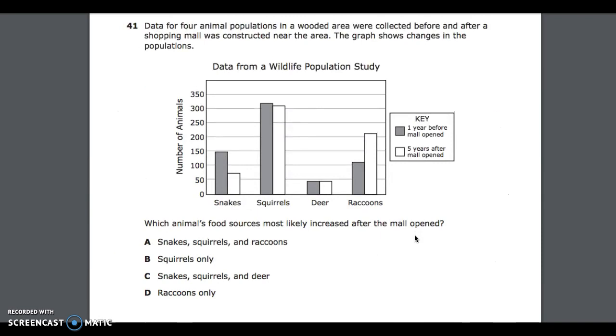41. Data for 4 animal populations in a wooded area were collected before and after a shopping mall was constructed near the area. The graph shows changes in the populations. Data from a wildlife population study. Number of animals: snakes, squirrels, deer, raccoons. Key: 1 year before mall opened, 5 years after mall opened. Which animal's food source most likely increased after the mall opened? Snakes, squirrels, and raccoons; squirrels only; snakes, squirrels, and deer; raccoons only.